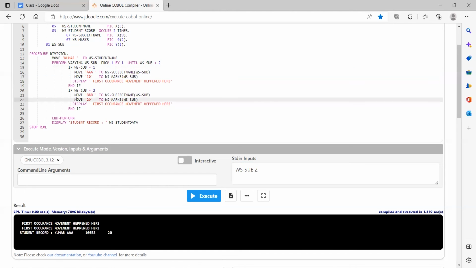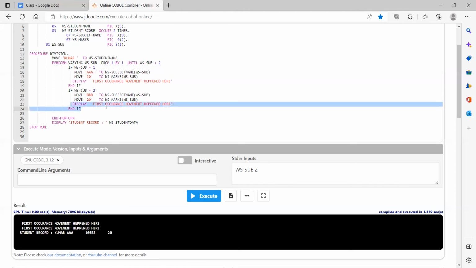Coming to here, it will check now 2 is equal to 2, so this condition is true. Now these statements will get executed because the condition is true. BBB will move to the second occurrence and 20 is moved to the second occurrence of marks. Now the display statement, this should be second occurrence, not first occurrence. After that, it will go to the top and increment the WS sub value from 2 by 1, so it will change to 3.